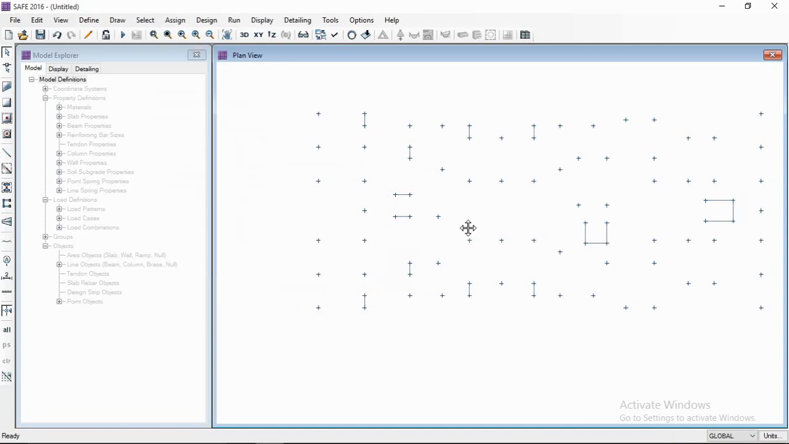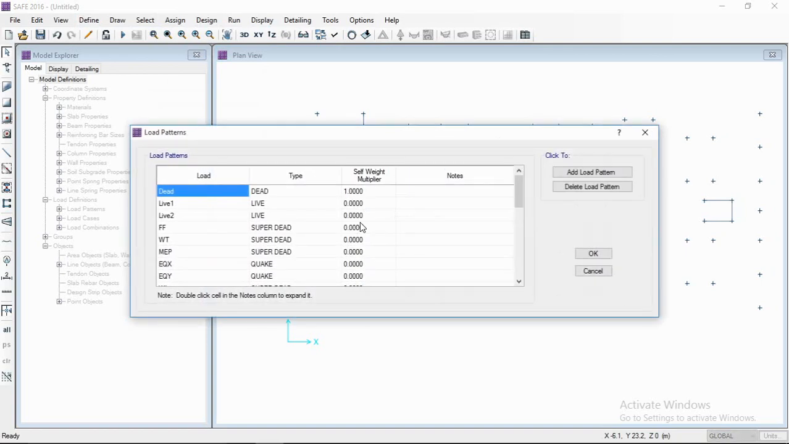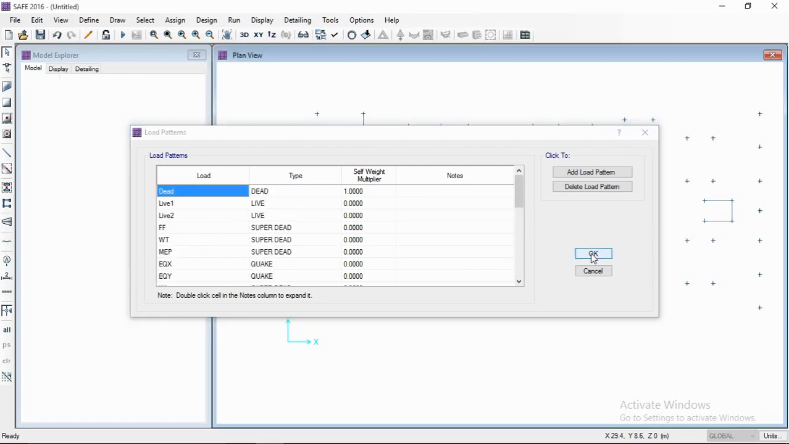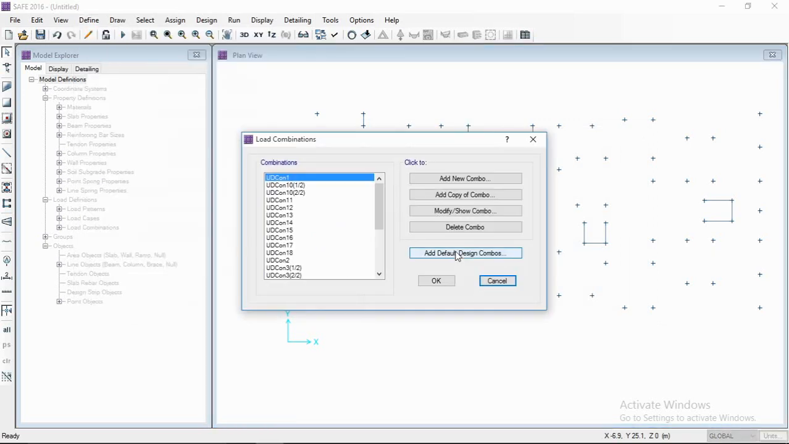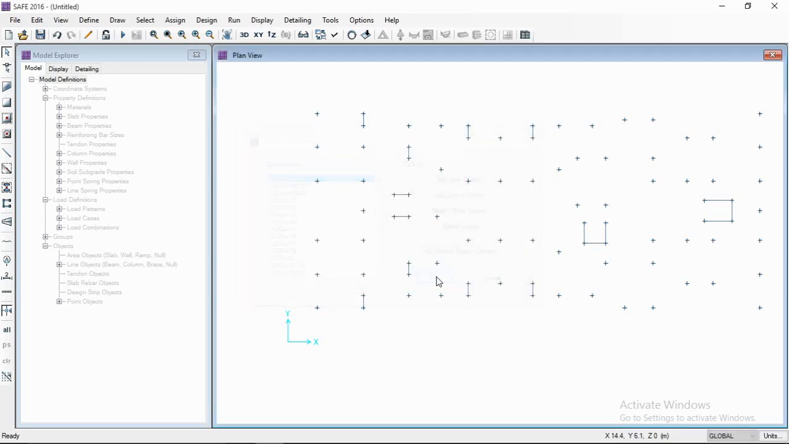Now go to load patterns. As you can see, all the load cases are already imported from ETABS. Now define load combinations. As you can see, load combinations are also imported. If you want to redefine the load combinations, just delete all the load combinations and click on add default load combinations, and you can get new load combinations.